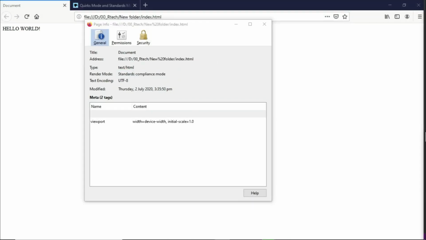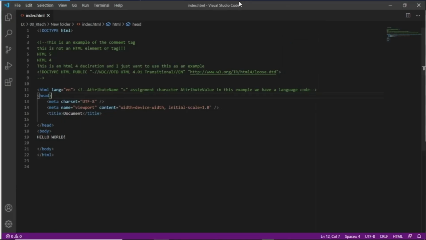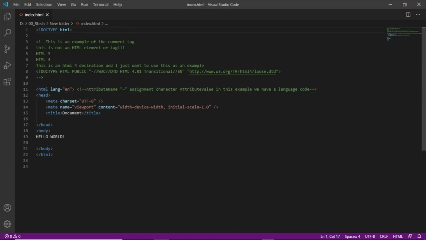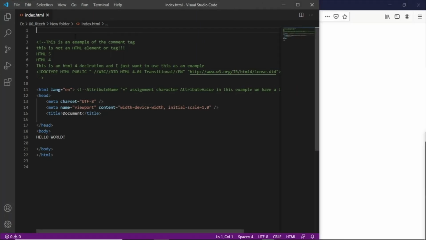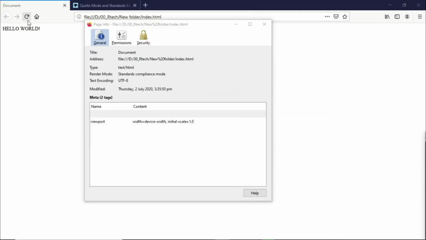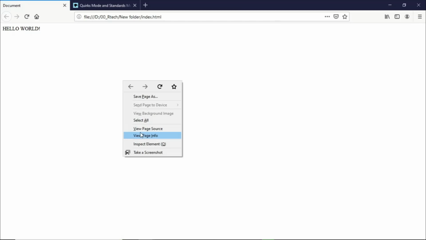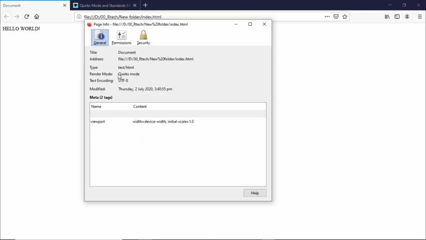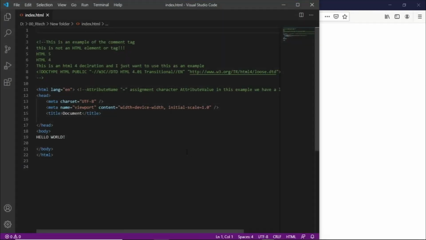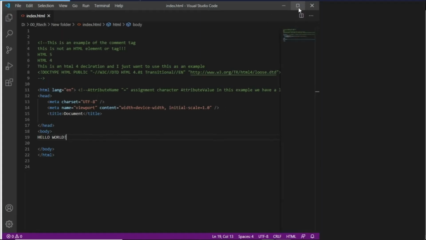One key note to remember is that the doctype declaration that we have in our document can be used to switch modes. Let me just remove this and save it and then refresh our document. You would see that once we open our view page info, the render mode is now quirks mode. So it's really important that you declare your doctype, so at least it will identify the version of HTML that your document is using.